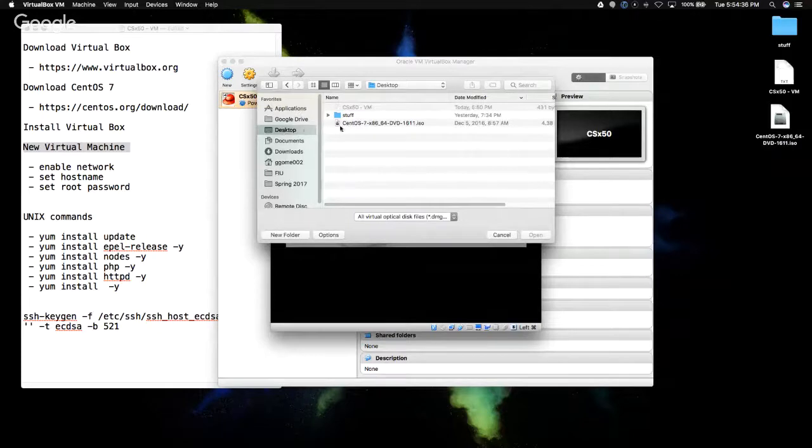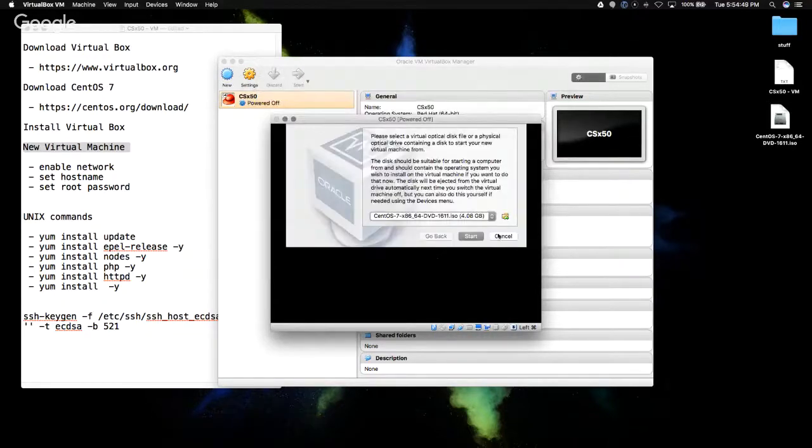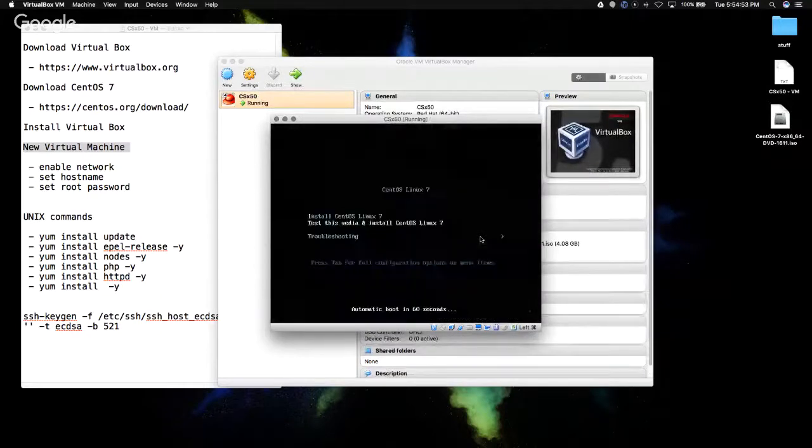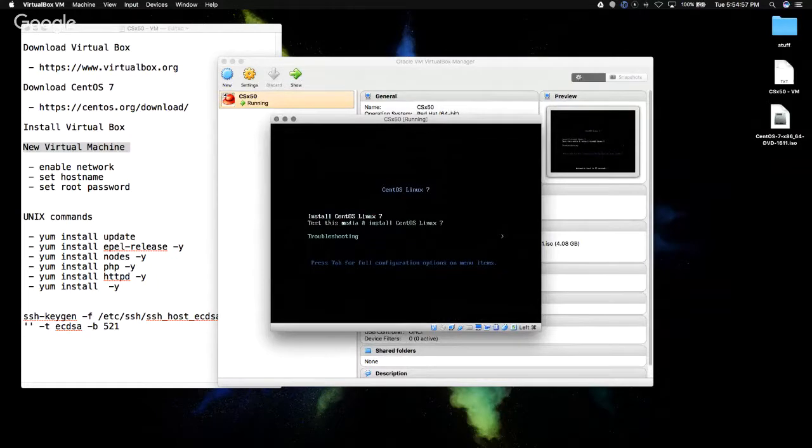So we'll look inside of our desktop, and then from there go into the select the ISO. You could also just go to your downloads. You can go to any other folder, but this is something that you should be able to navigate. Open, start, and here the CD is going to boot up. The ISO is going to kick in.